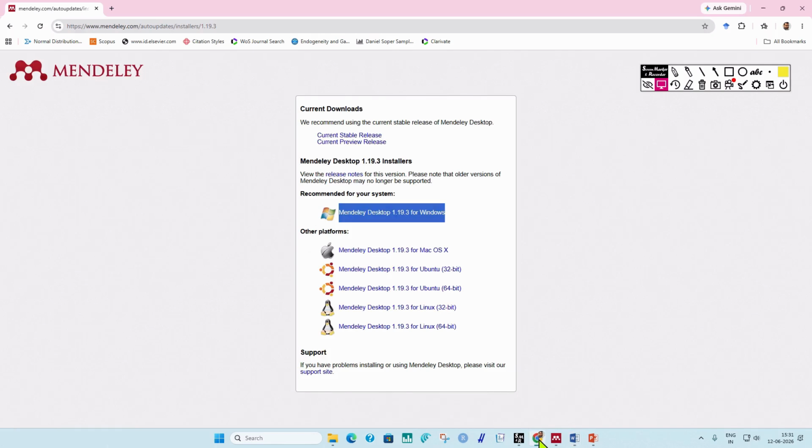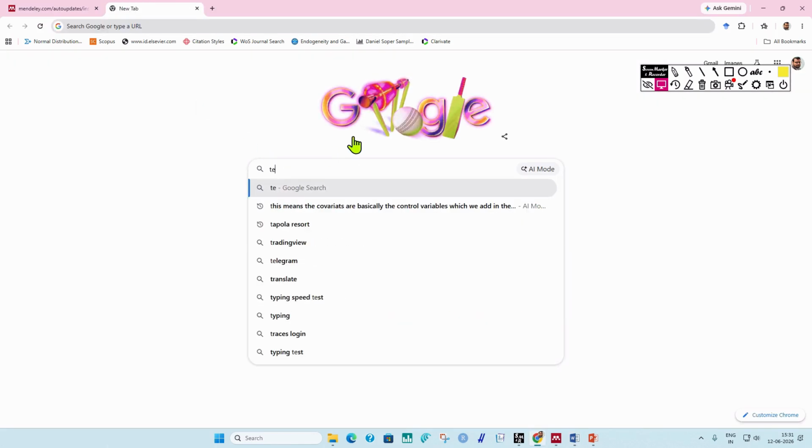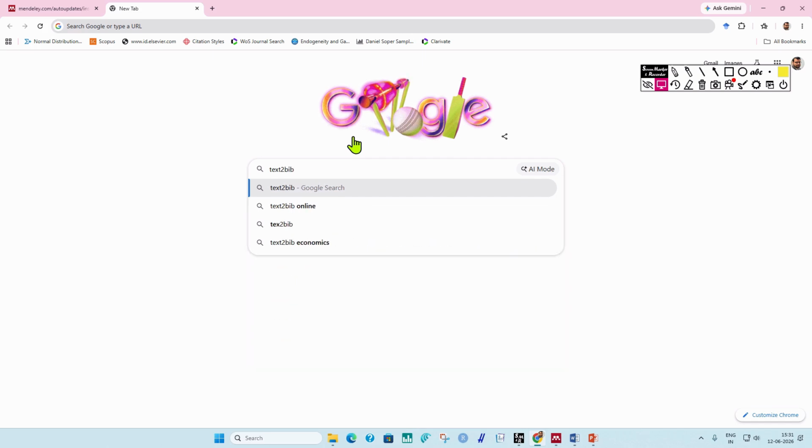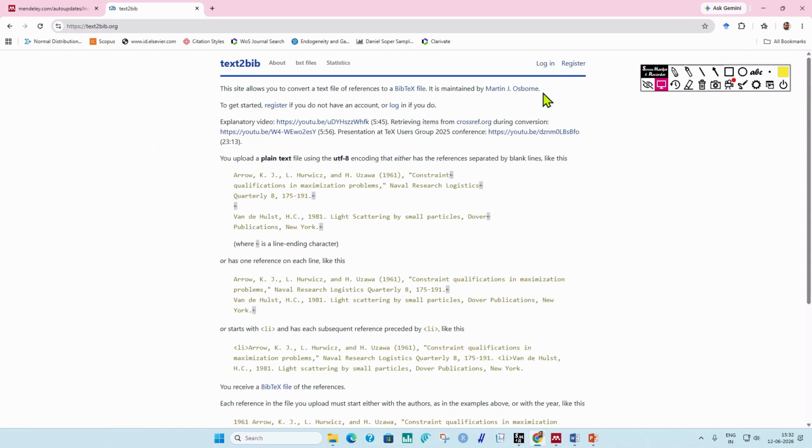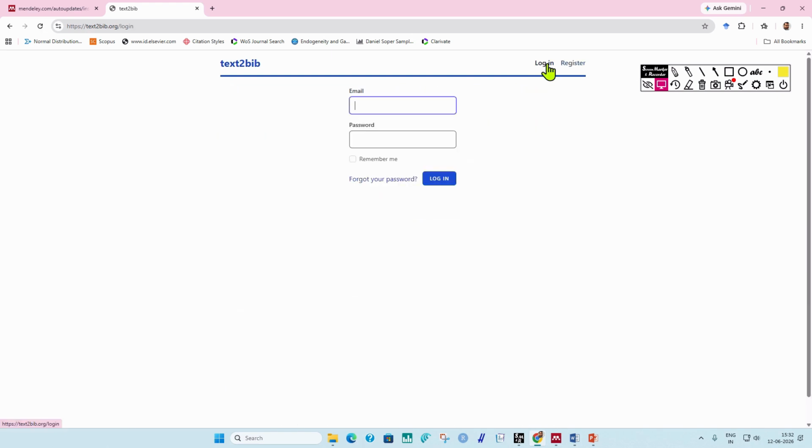Next, I need to go to the browser and go to a website which is known as Text2Bib. I open this website. In case you have not registered, you need to register first and then log in. Since I have already registered, I simply need to log in with my registered credentials. It's completely free of cost, free to use. I'll enter my email address and the password.